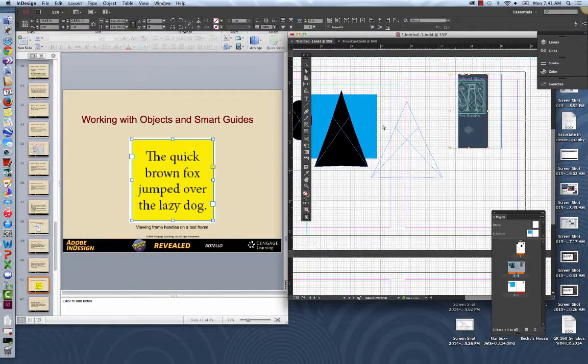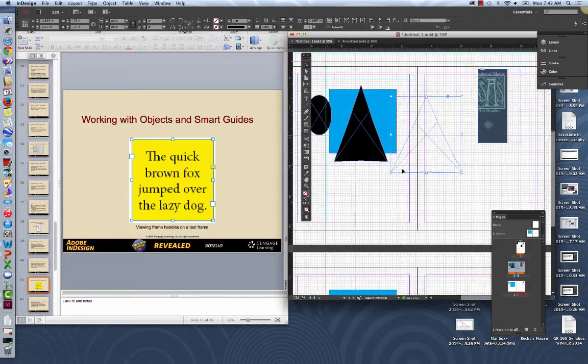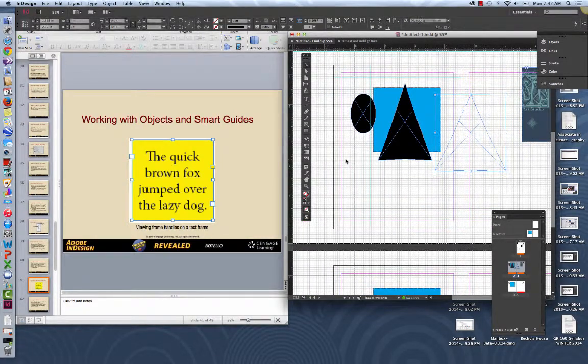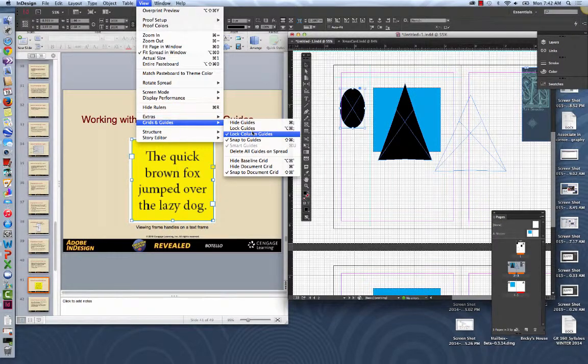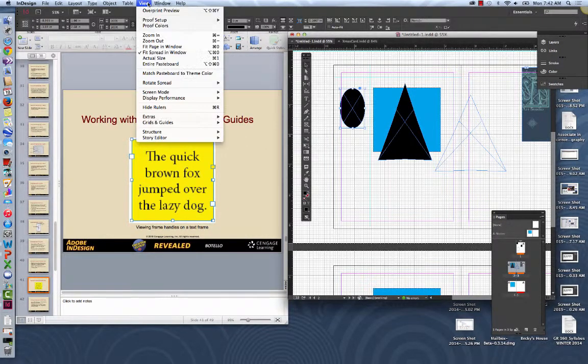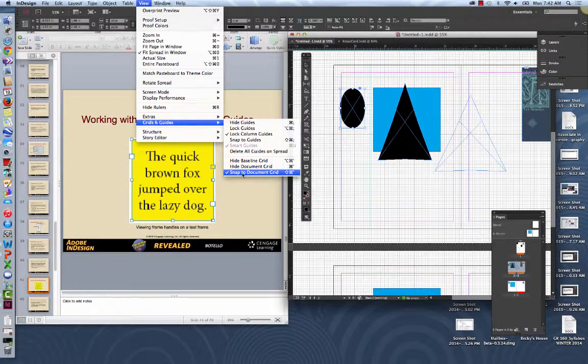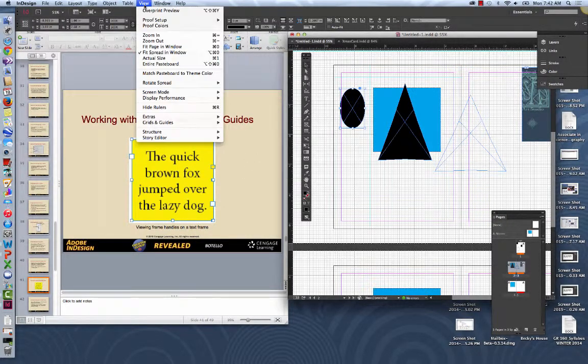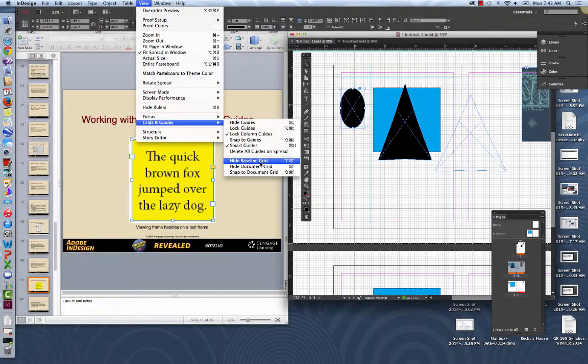You can use smart guides as well. Click, drag, and let me see if I can get this to align. You'll get an alignment tool, it's a smart guide. Not sure if I have mine on yet or not, but I'm going to take off smart, and I'm going to also take off the snap to grid. I want to get rid of that, hide document grid.